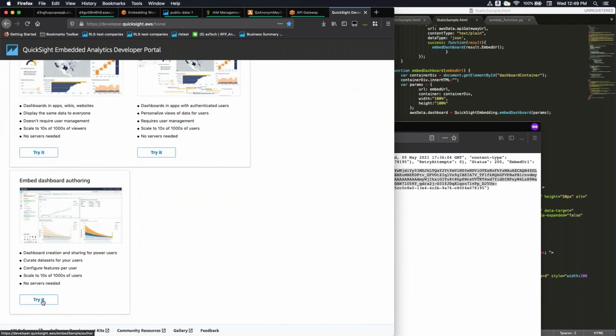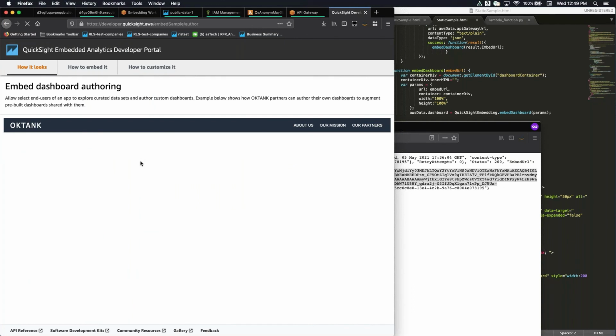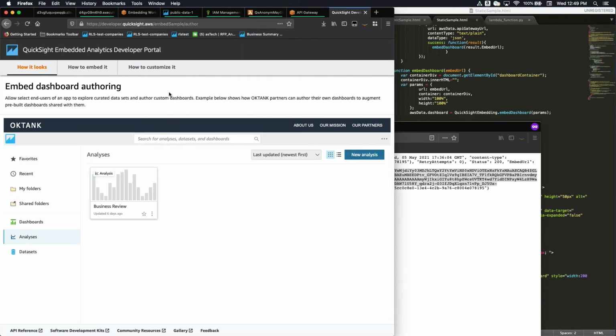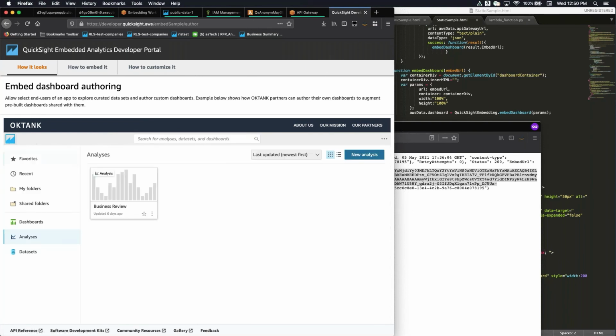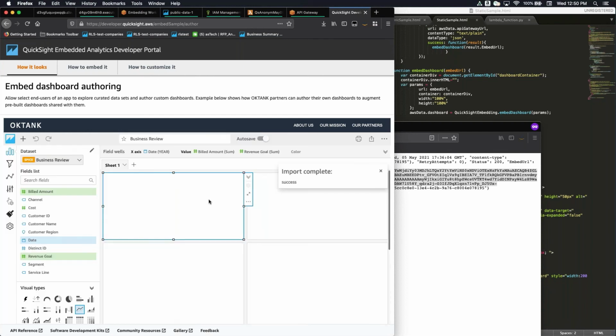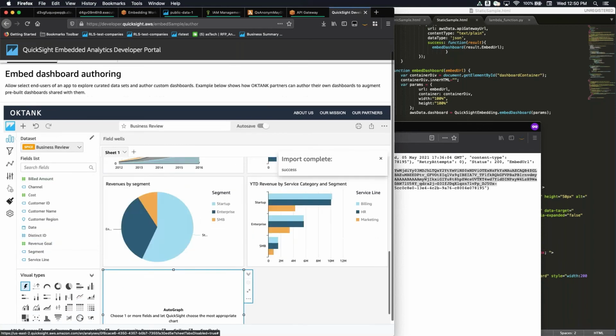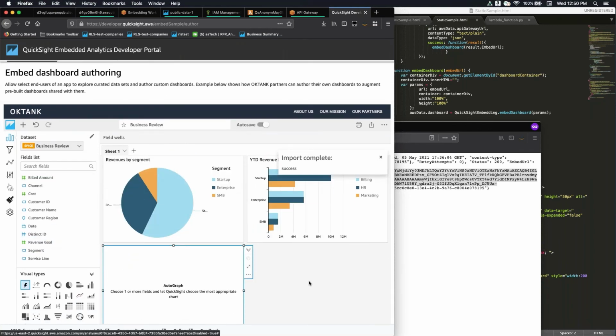And another embedding scenario that we have is dashboard authoring. So instead of just having a dashboard or a set of dashboards embedded in your application, you could have the whole console experience embedded as well. So for example, if you check here, this is how a whole console experience would look like. So within an application, we have the whole QuickSight look and feel. So users can navigate to the dashboards that they created, the analysis, the different data sets that they have access to, and they can create dashboards or visuals within the embedded console within your application.